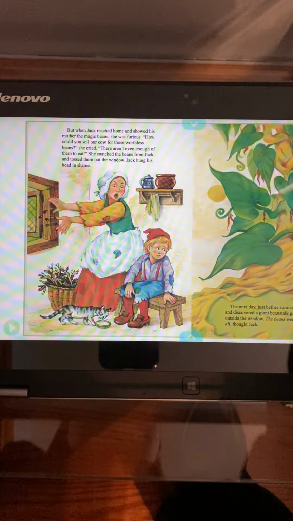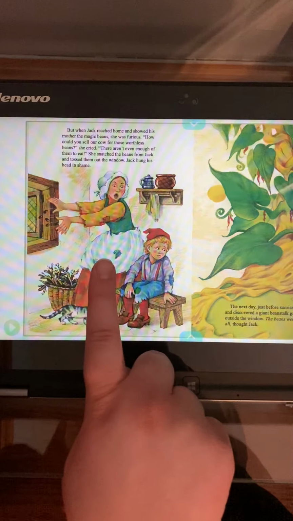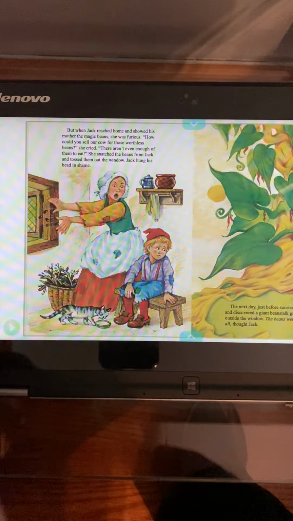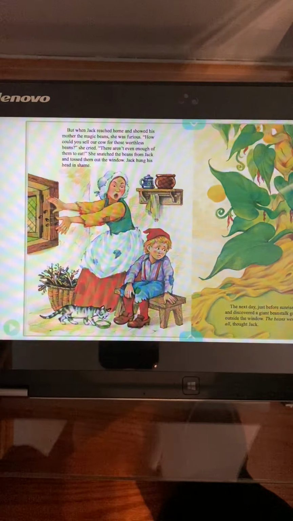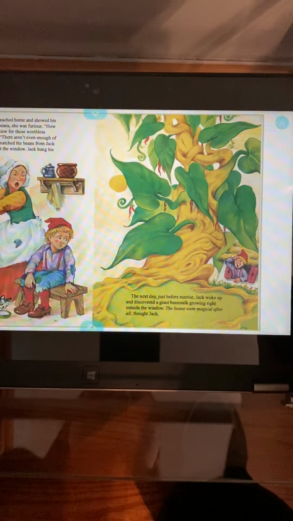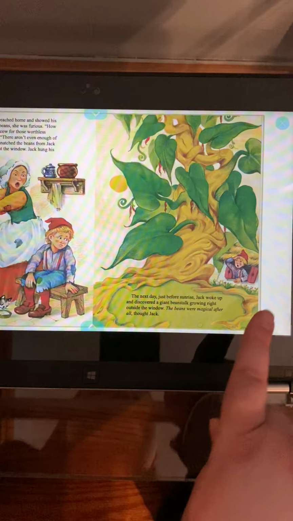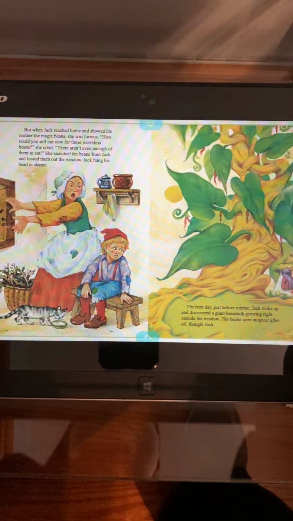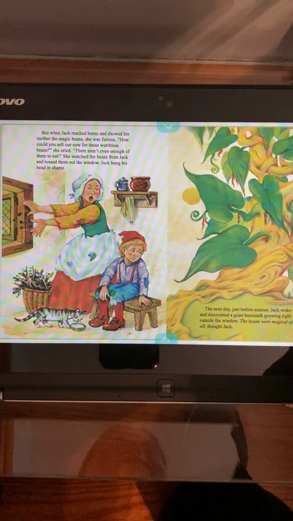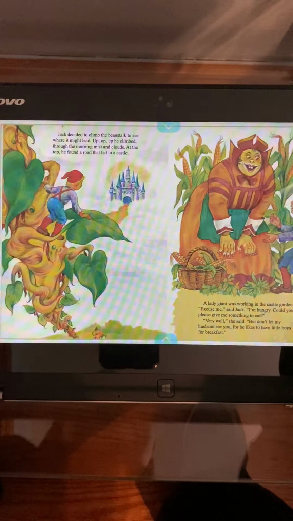Now we can see Jack is in his house, right? He's in his house with his mom, and she's throwing beans out the window. So he's at the house, and you can see here he's still in his house because if you look right here, you can see he's looking out the window. So this might be a setting that he goes back to in the story. Let's keep looking and see how often he's at his house.